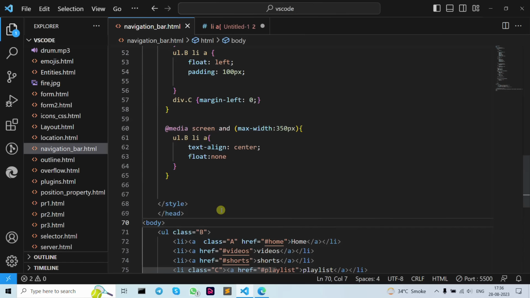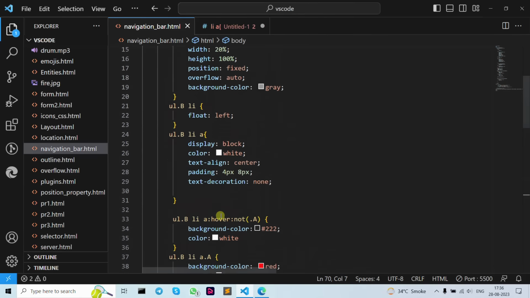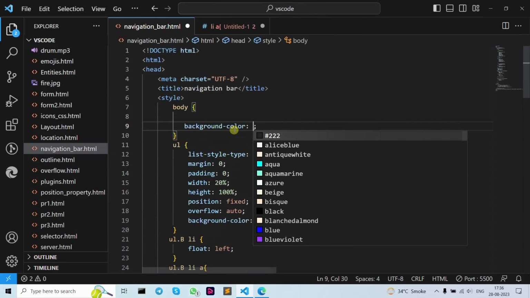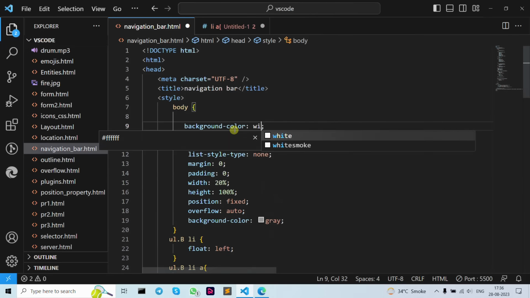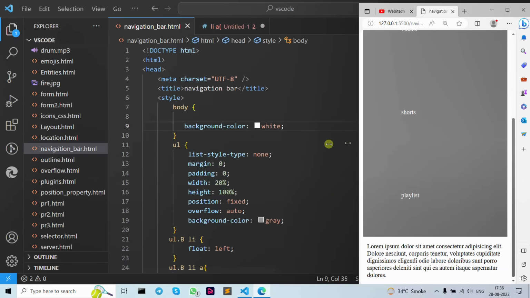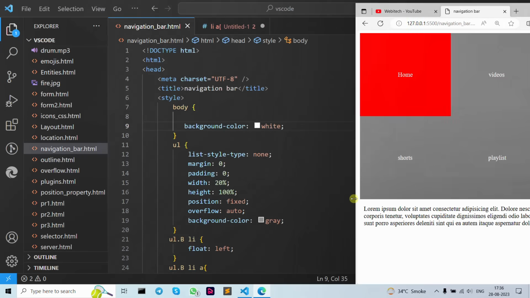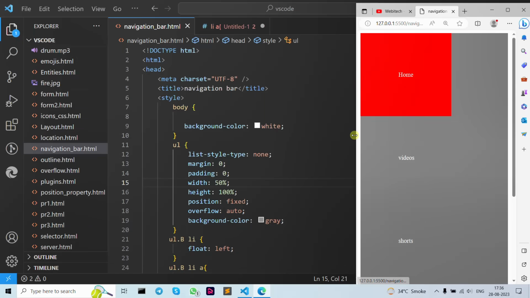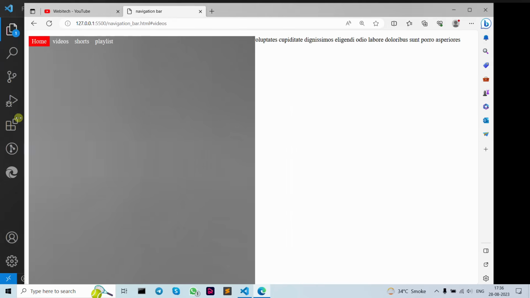Now let's move forward to our drop down menu bar. Okay, so let's write our style. As you can see, we already wrote it. And here is our body. So let's take this as a background color, white, and save. As you can see, if I do here 50% and save, that is how it looks like.